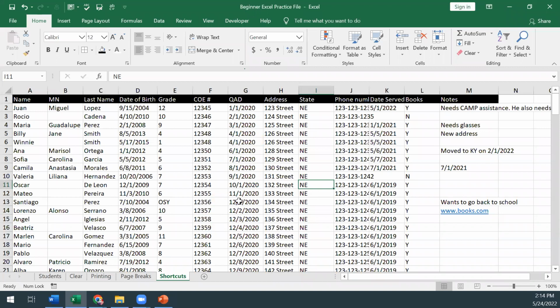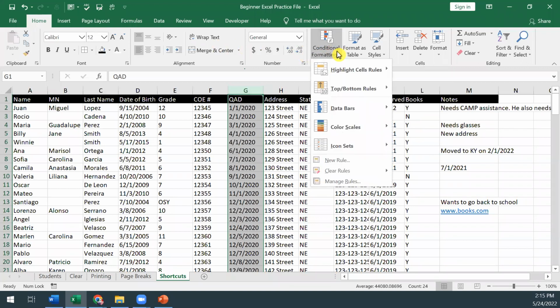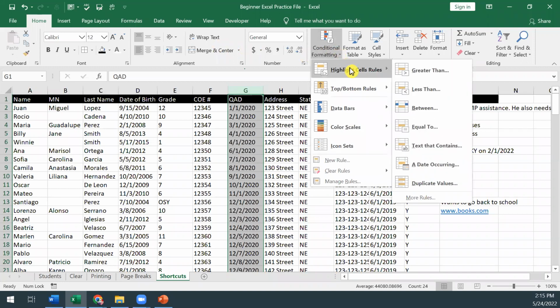So let's say you want to delete all the duplicate dates, the QID duplicate dates. I don't know why you would do that, but we're just saying things. So let's remove duplicates and we'll find them first. To do this, you go to the Home tab, to the ribbon, go to the right, you go to Conditional Formatting, and then Highlight Cells, and then you go to Duplicate Values.